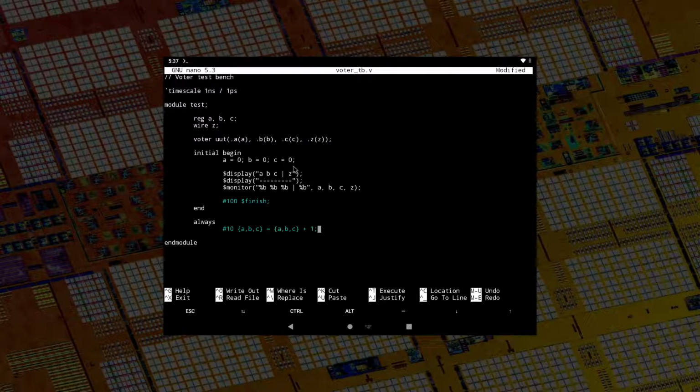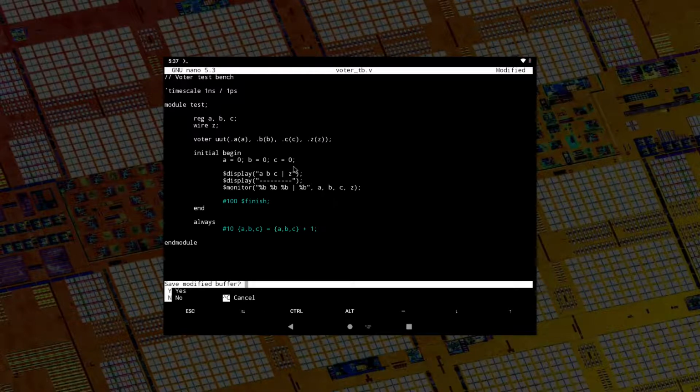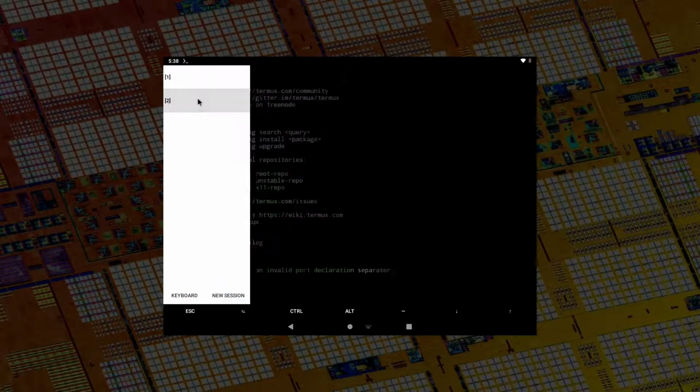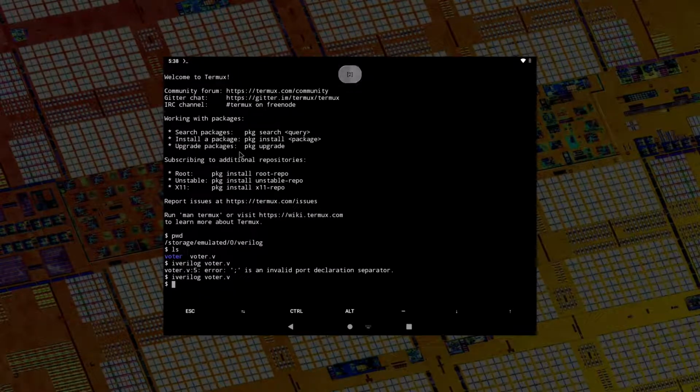I will write my file, Control X, save buffer, yes, and oh, I actually left the editor. Okay, no problem. Now let's change to the second terminal. I will now call iVerilog, and now I include my design and also my test bench. And I didn't make any mistake. That's not normal, okay? But I think it works.